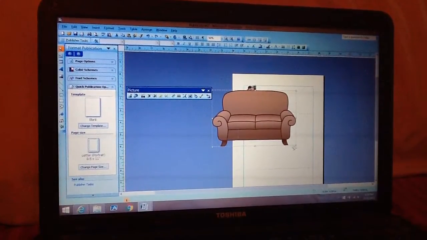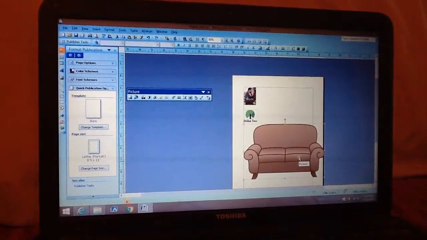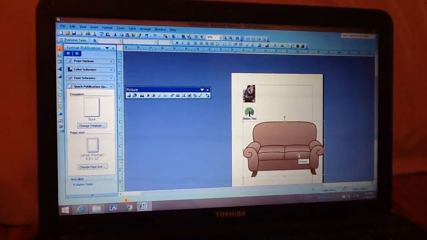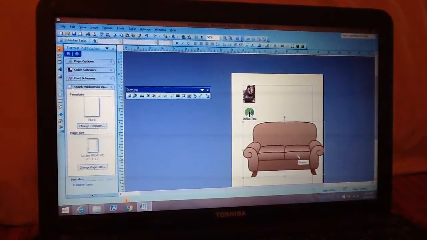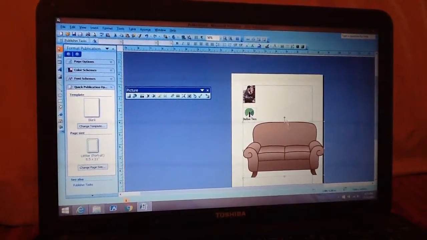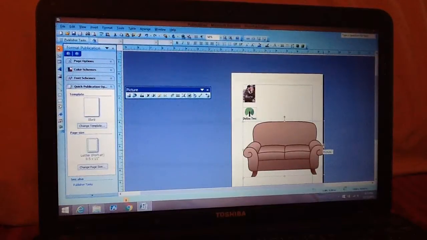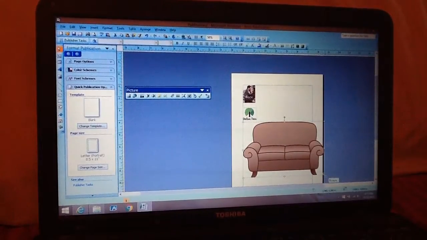Now, look how humongous that couch is. That is not going to fit on my page, or it's going to suck up so much room on my page that I'm not going to have room to journal. So what I'm going to do is I'm not going to use the top, the bottom, the left, or the right. I'm only going to use the corners to change the size. So I want to make this smaller. I'm going to left click on the corner dot, and you're just going to drag it up to whatever size you want.